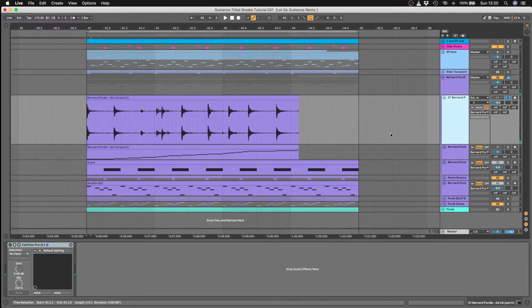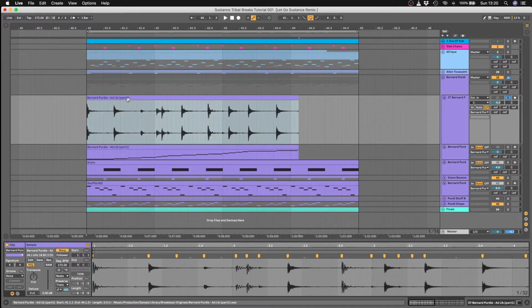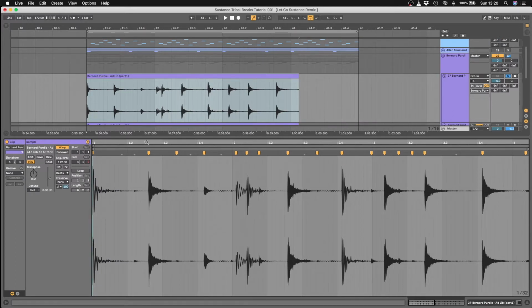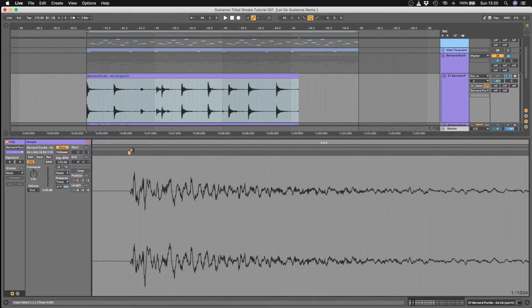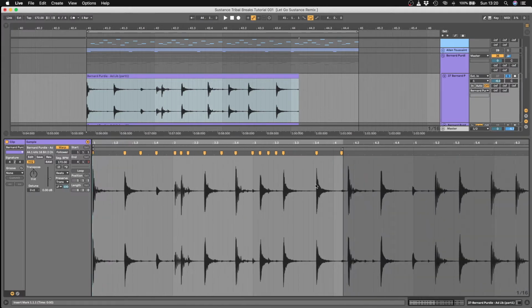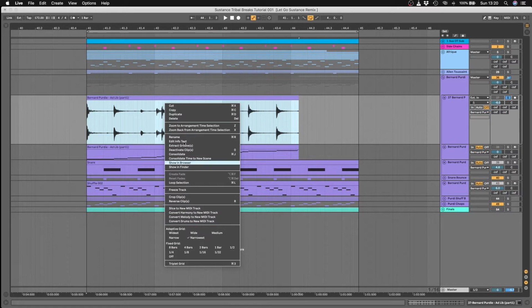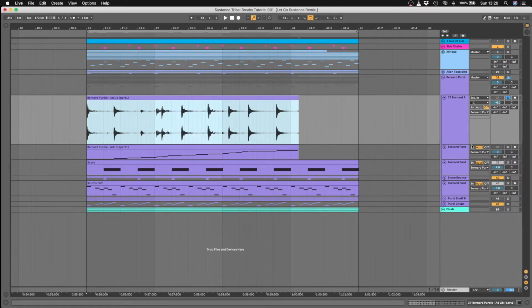Super snappy snare, really well engineered, really shuffly, dope hi-hats. Done exactly the same process. Double click, warp on, beats, zoom in, transients right at the start. Done that on all of the individual hits. Right click, slice to new MIDI track, and then I'm left with this.